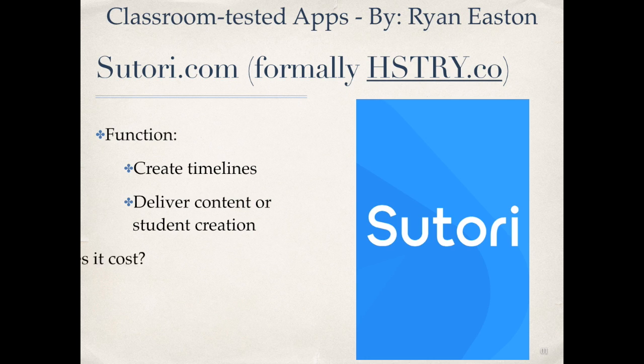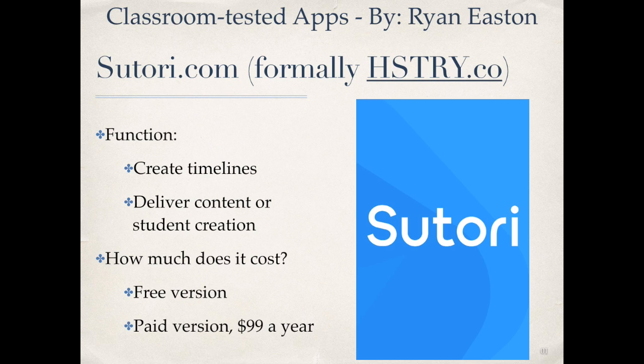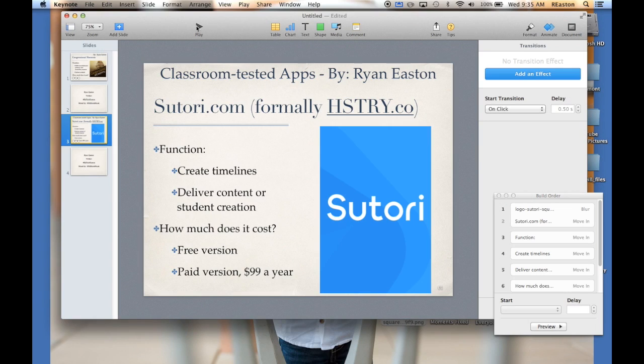So the cost, how much does it cost? So there's a free version and there is a paid version. And I think you're going to have to look at what you need in the classroom. I think you could definitely get away with the free version. For me personally, I pay the $99 a year because I teach multiple sections, but I still think I could probably get away with the free version. So let's check out this app.